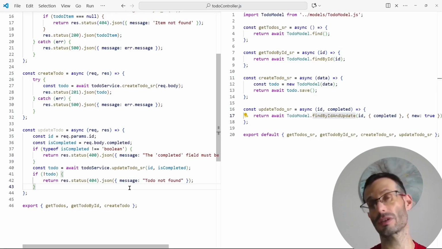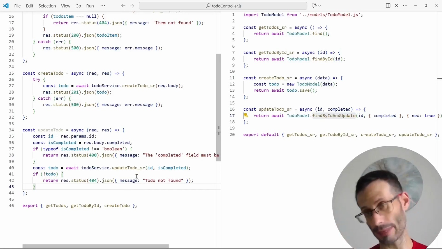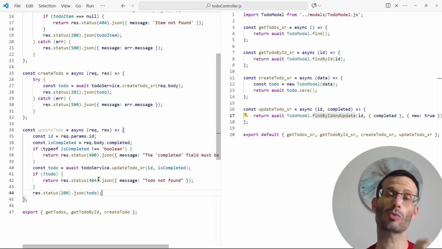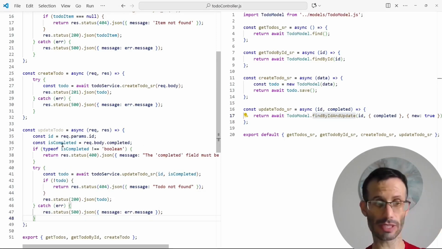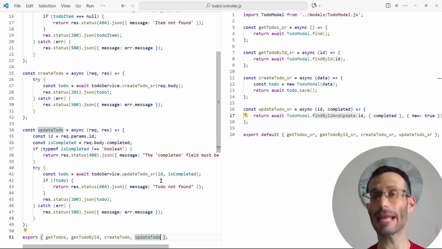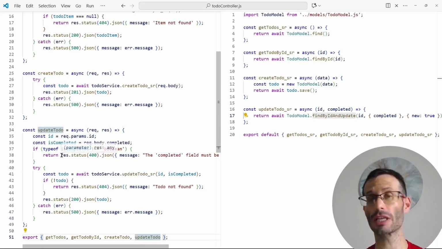Otherwise, I'm just going to return 200 as the status code, and I'm going to return the to-do item as JSON. And once again, because we are working with a database here, I prefer to wrap this piece of code in a try block. And of course, we have to add this function to the export list of our controller. And the next step would be to use this function in our route.